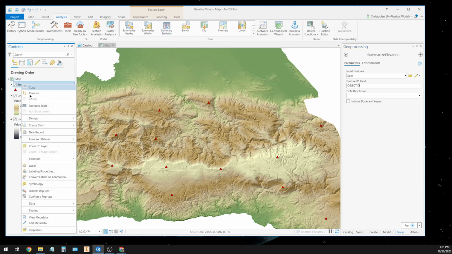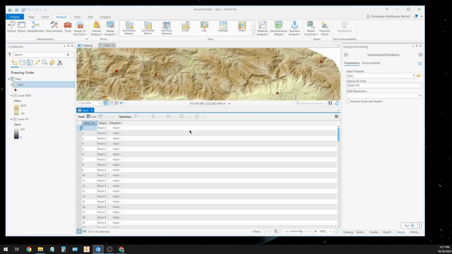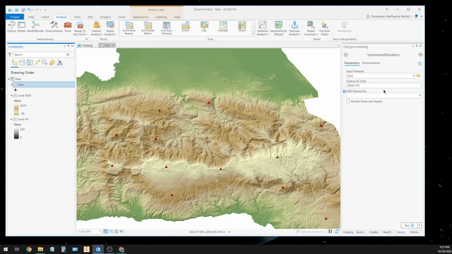I'm going to right click on the spot, open up the attribute table so you can see what we're starting with. So here's my feature class. Object ID and shape are automatically created. And then I added a field called elevation, but they're not populated. I'm using this object ID for each one of these points, and that's what I'm typing in over here for the feature ID field. Okay, so we do object ID in this case.